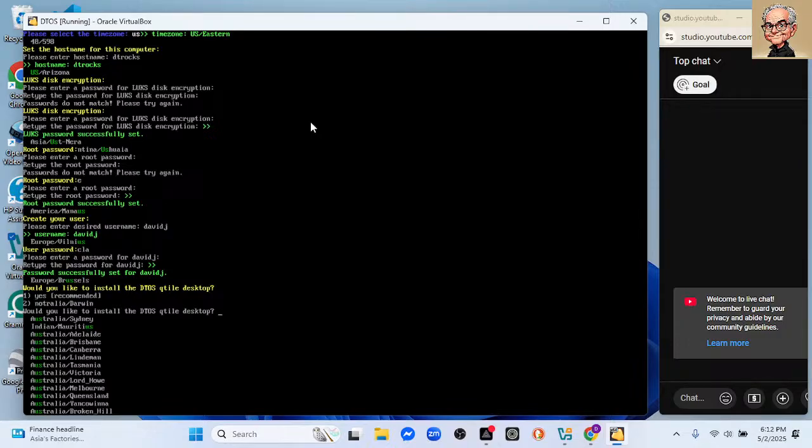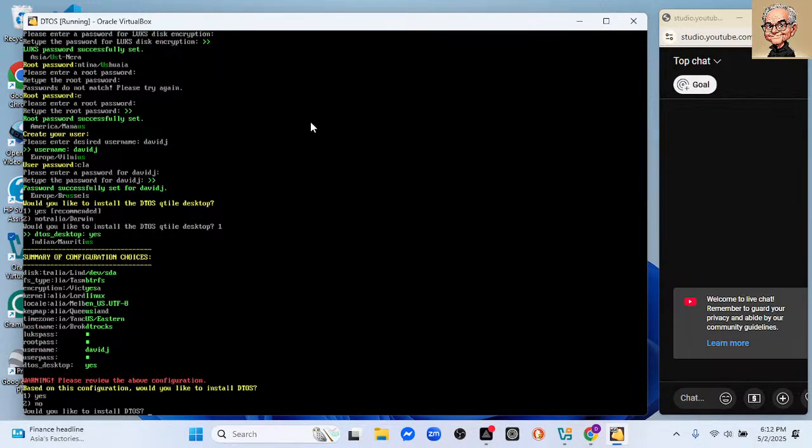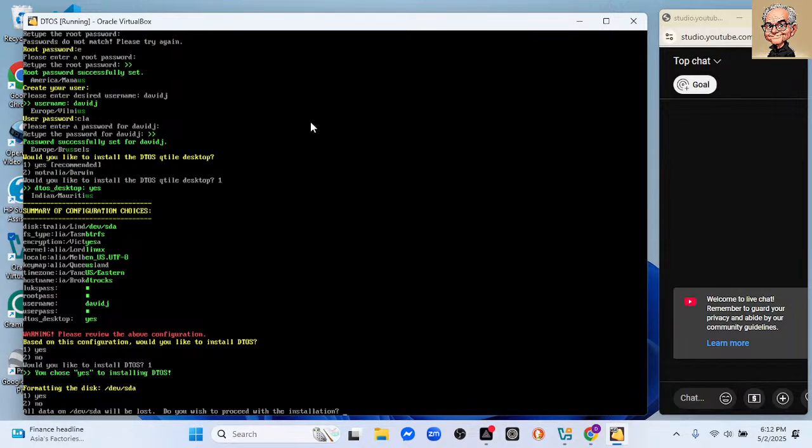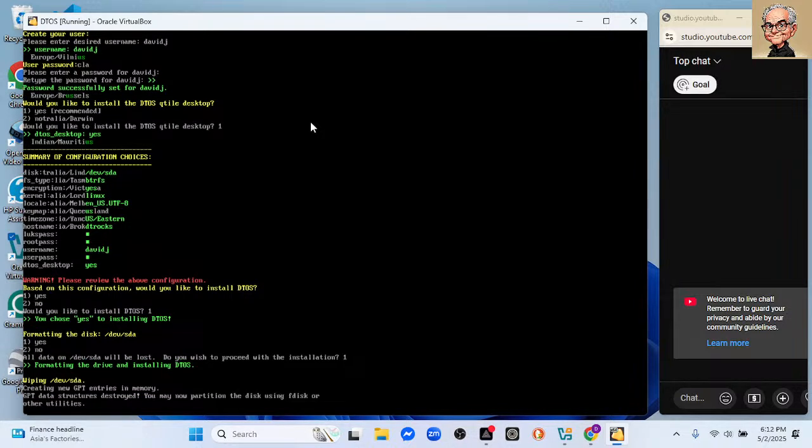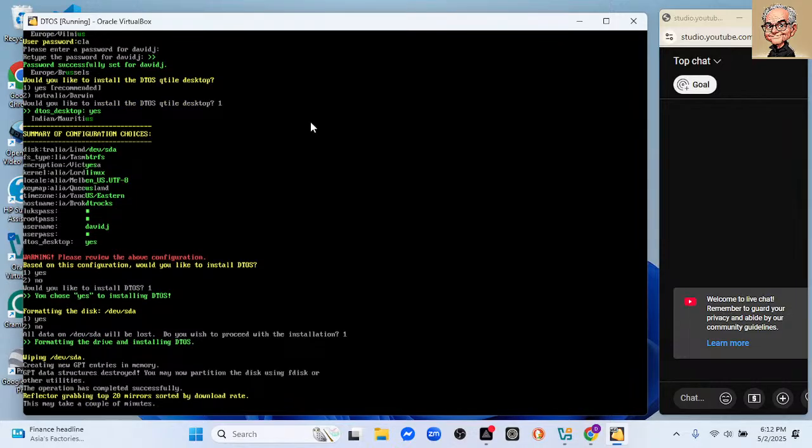Let's see, would you like to install Qtile Desktop? Yes, we would. Based on this configuration, would you like to install DTOS? Well, matter of fact, we would. Please. Now this could take maybe as long as 10 minutes, but we'll see. GPT data structures destroyed. Reflector is grabbing 20 mirrors to find out which is the fastest one to download from.